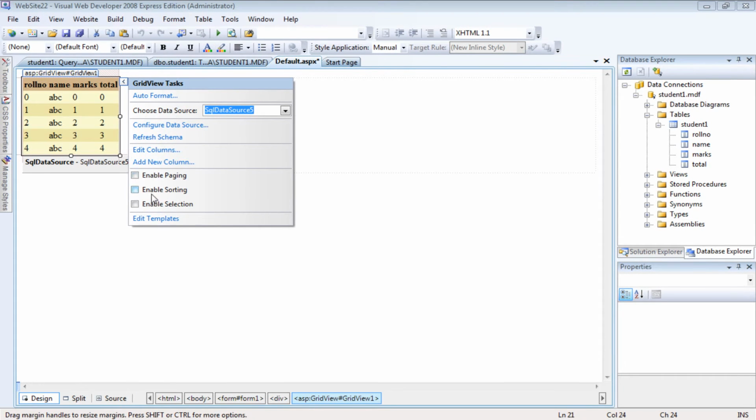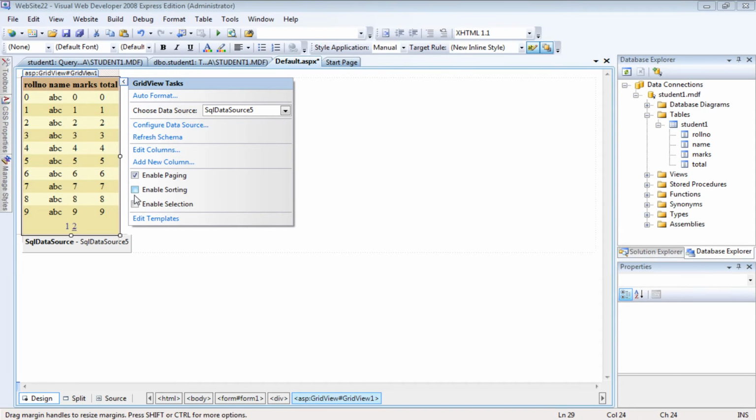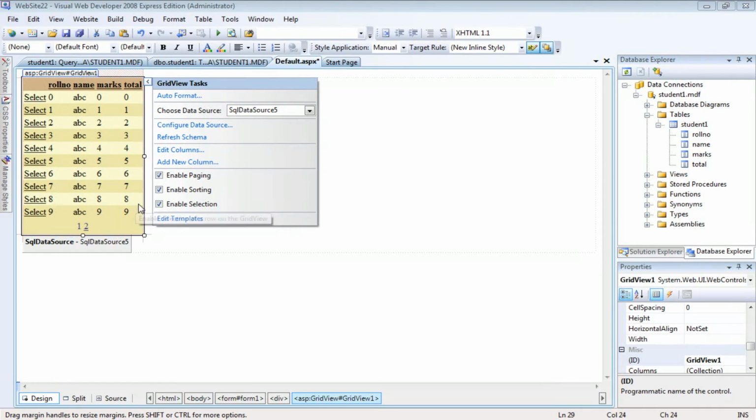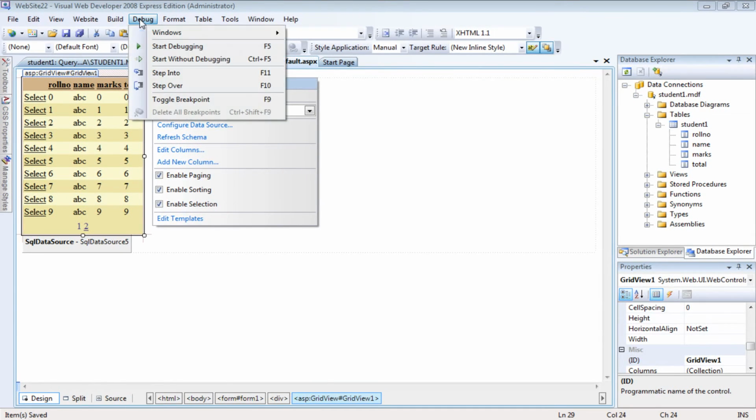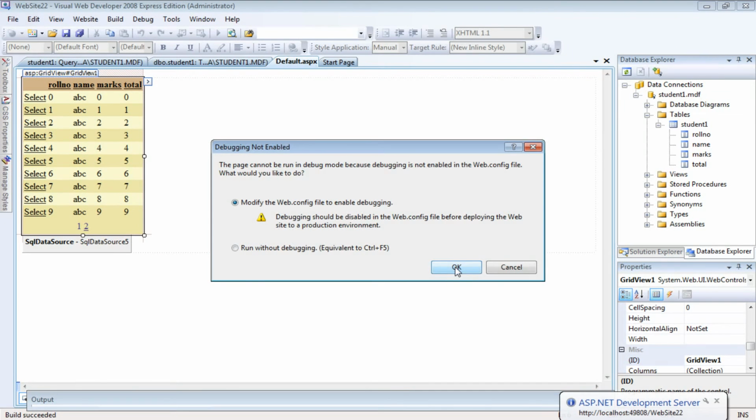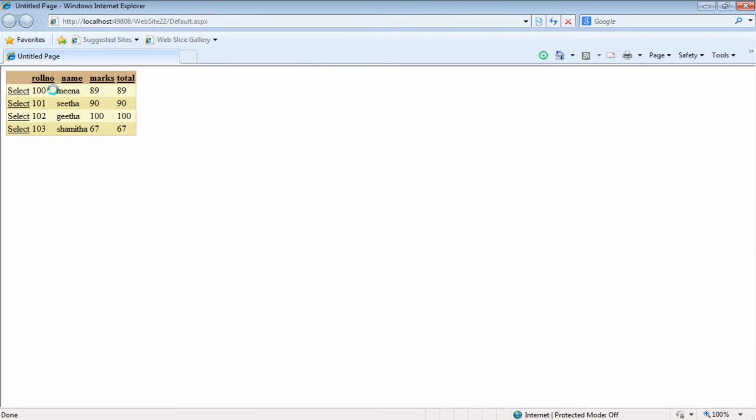Finish. So next thing is I have to select enable paging, enable sorting, enable selection, and I am saving this, and now I will see what happens. So debug and see what happens in the web page. So all the records, what are all I have created, everything is coming over here.